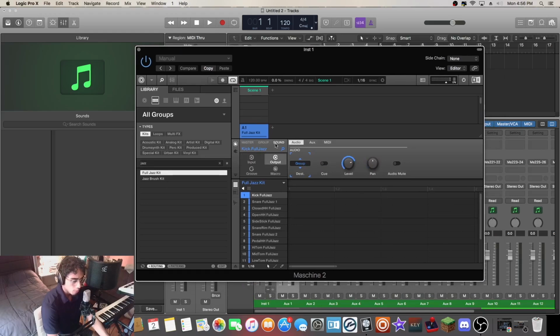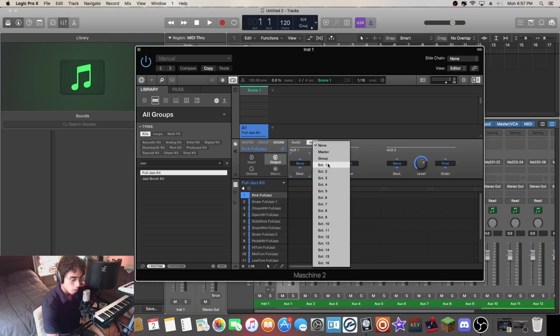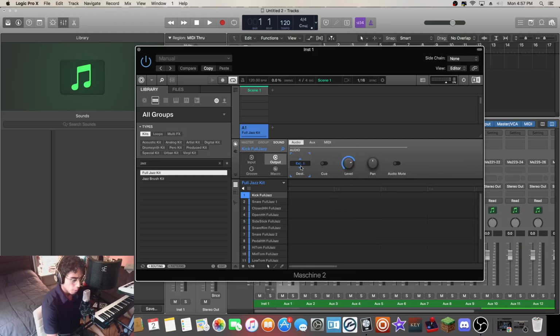Now you're going to want to go over to sound. Now this is probably the most important part. So here you have each individual sound. We're going to want to route this onto its own separate extension over here. So ext.1. And then we have the same thing for the audio. We want to do it for both the audio and the aux. So ext down 1. And you're going to do it all the way down for each sound.